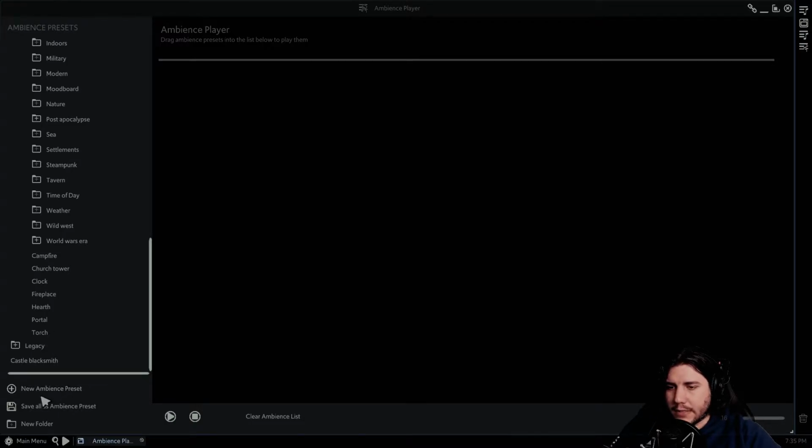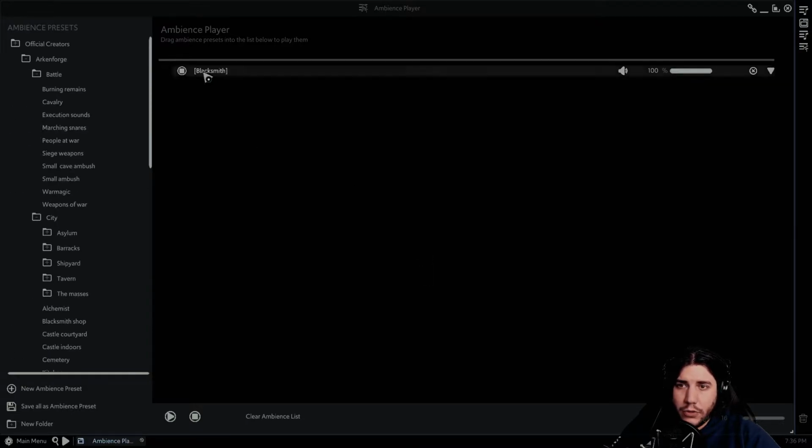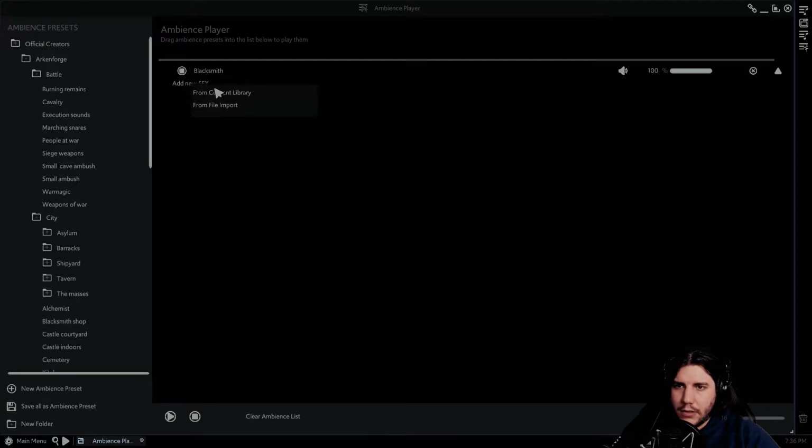To create a new Ambience preset, just click on the plus icon here and name it. I'm just going to create a blacksmith. Hit confirm. Now a new empty ambience is added to the player. Click on the drop down icon to reveal the Add New Sound Effects button. When you click on this, you have an option to add from the content library or do a file import. The same as the playlist, the file import only works with OGG or WAV files. If you have them in MP3 format, you will need to use the converter for those as well.